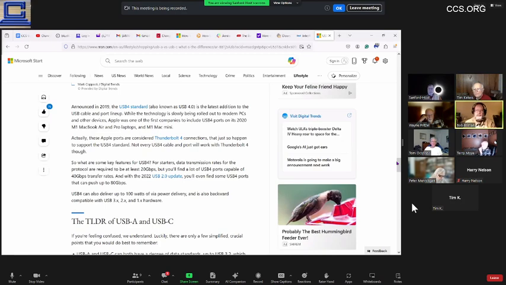Actually, they were using Lightning. Lightning, right. Thank you. Thunderbolt is a variety of USB-C.